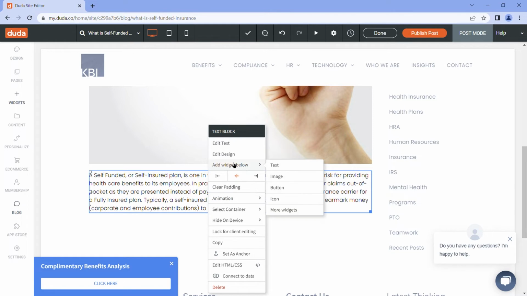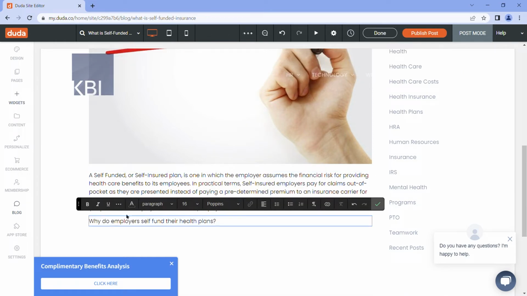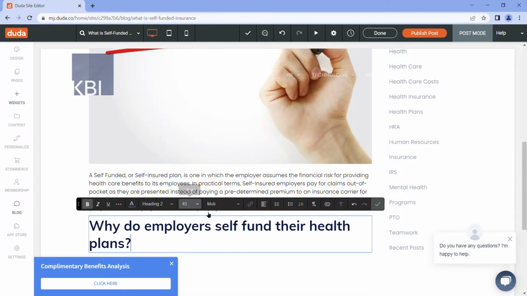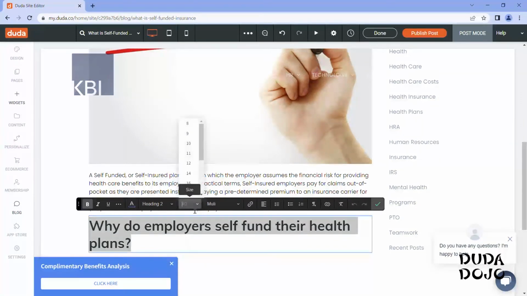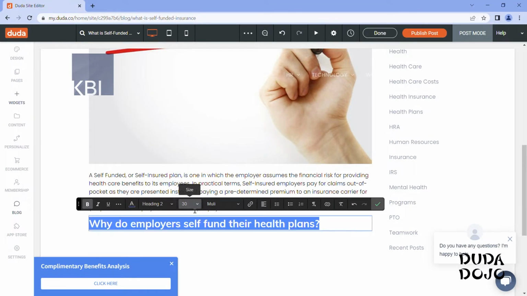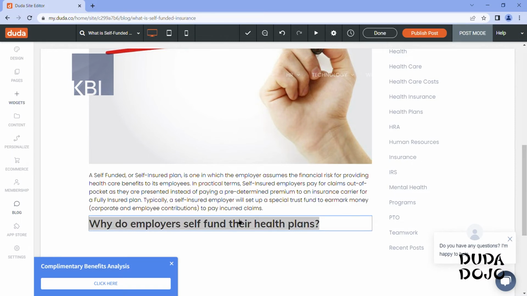So we're going to add another widget. And then I'm going to format this widget as an H2 heading. And then I actually don't like how this wraps. So I'm going to go ahead and reformat this heading down to 30-point font, but keeping the same H2 because that's important for SEO, and keeping the same font and the same color. Now you can see I've got rid of that nasty wrapping.